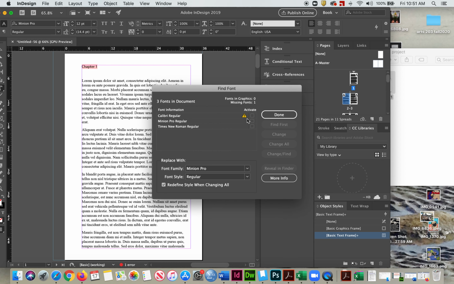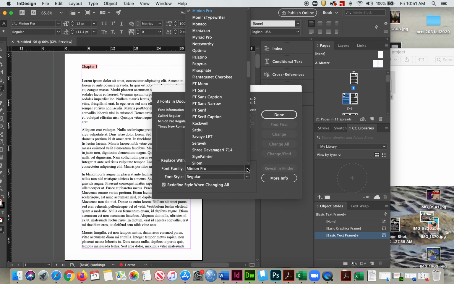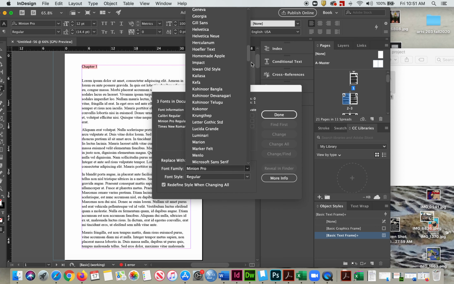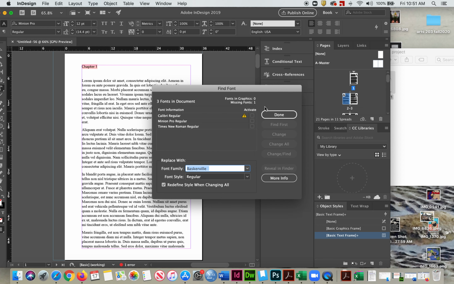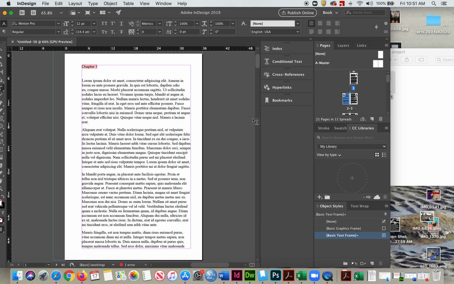And you'll see this is the one that's not working. I'm going to change everything to Baskerville. So now everything's done with Baskerville. I'm actually going to get rid of the chapter 1 because I'm going to put that on the front page, that first page. You're going to do this with each one of these.